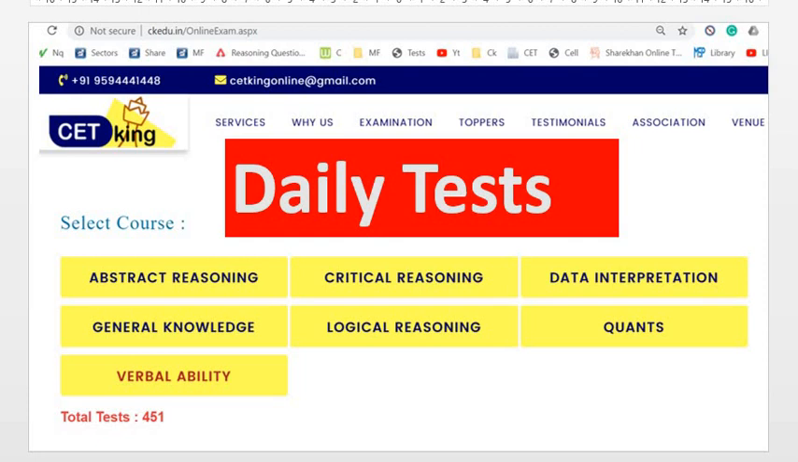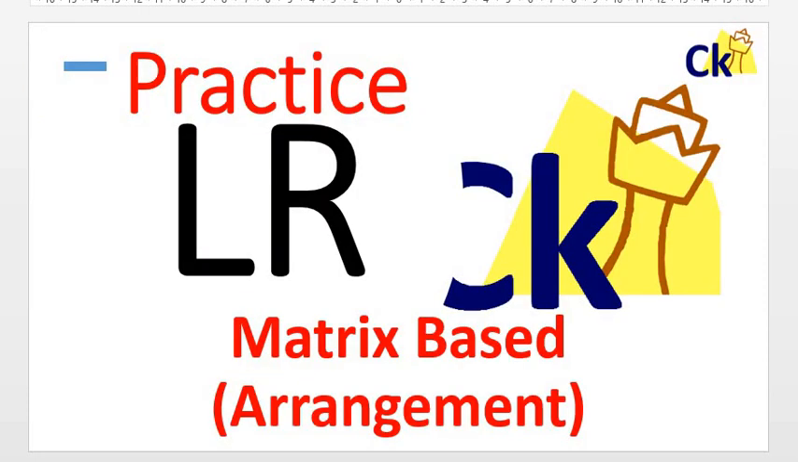I hope everyone has tried solving it. Now let's see how to go about it. One more thing, if you are a CET King student and if you have seen your puzzle e-classes along with its shortcut, you should not take more than 2.5 minutes to solve such type of puzzle in your exam condition. Now let's see how to go about it.